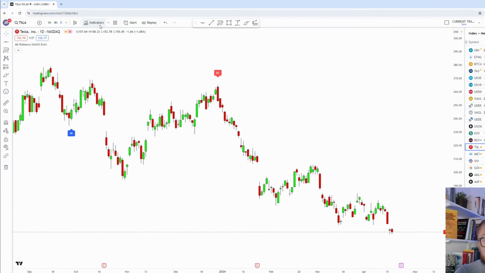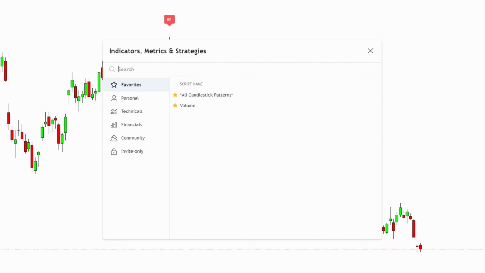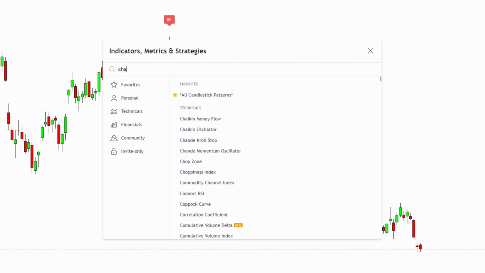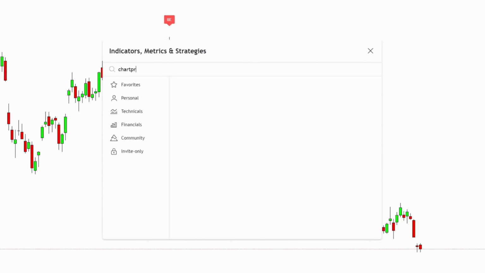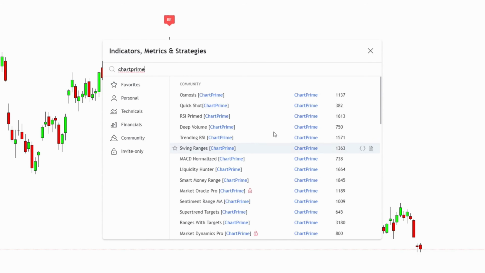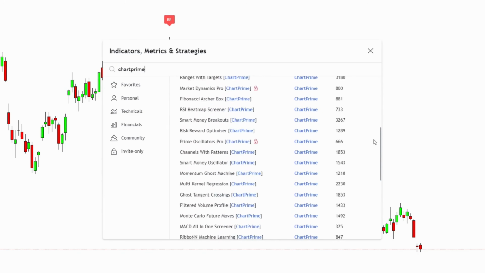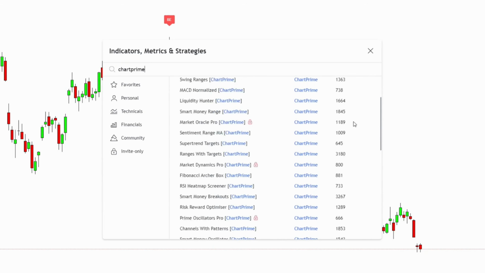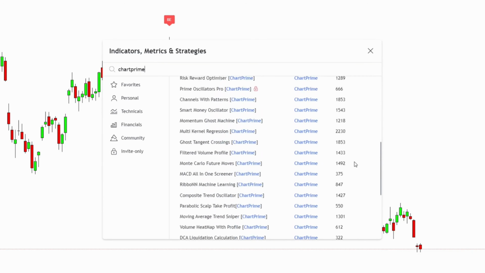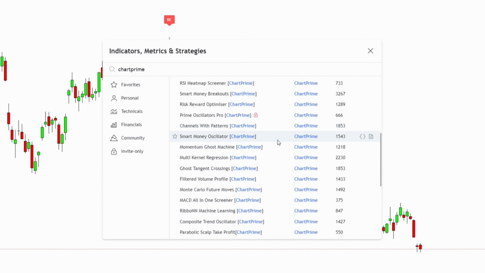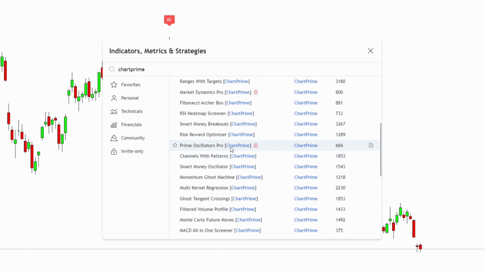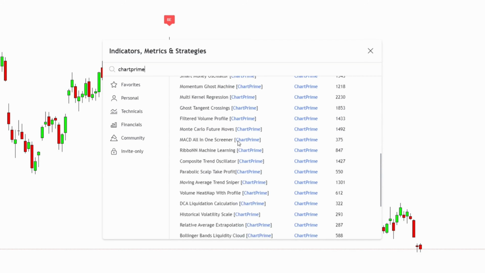To open this one up, we once again go up here to the indicators tab in TradingView. And now what you want to search for is Chart Prime. This is a creator that, as you can see, has created many different indicators. Some of these indicators are very useful, some not very useful, but still a shout out to Chart Prime for creating all of these indicators.